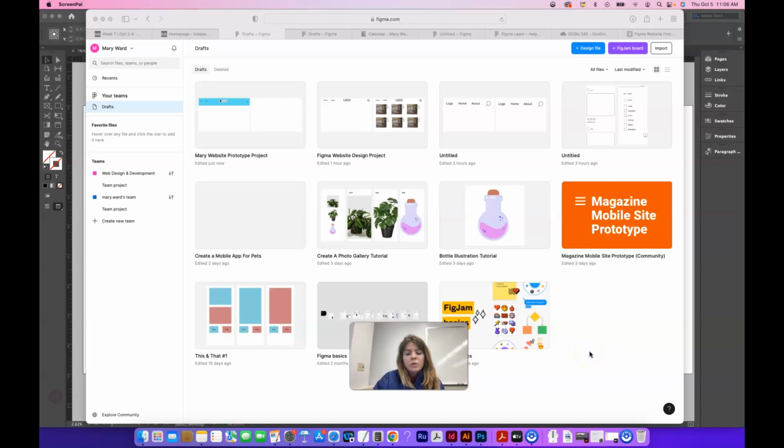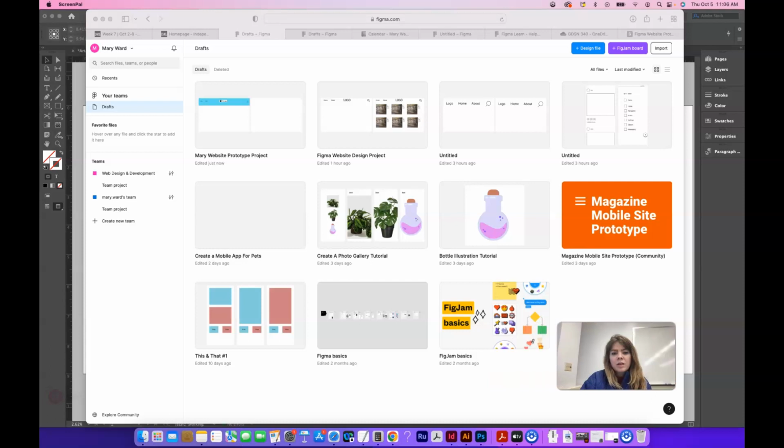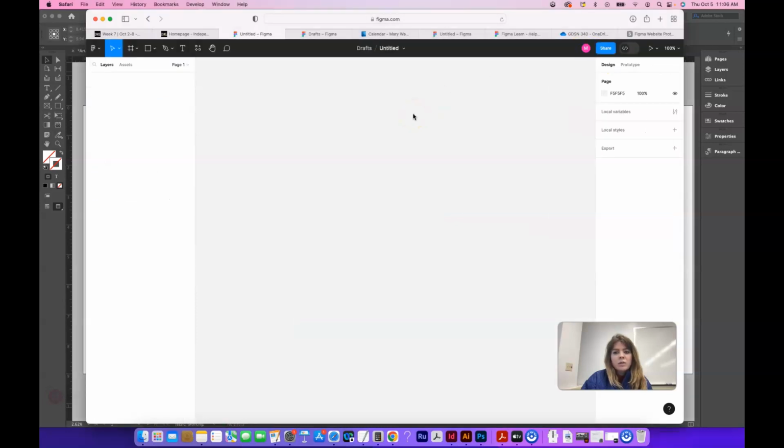Hey guys, so I'm going to go over how to set up your Figma document for the website prototype design project. If we are in our drafts, we should be able to just go to plus design file. And if you go to this pages icon, you can go into the drop down, open that up. You can see we have one page. Let's add another one with the plus icon.